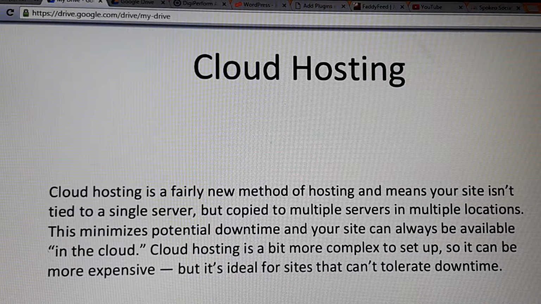Cloud hosting is a bit more complex to set up, so it can be more expensive. But it's ideal for sites that cannot tolerate downtime. So that's all about cloud hosting.